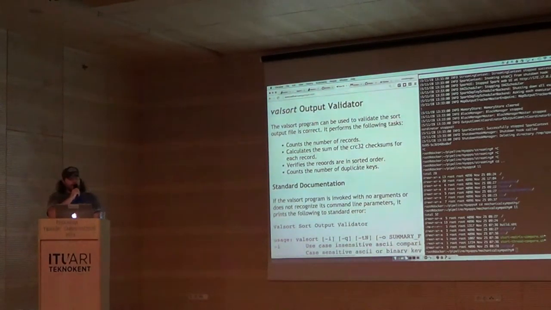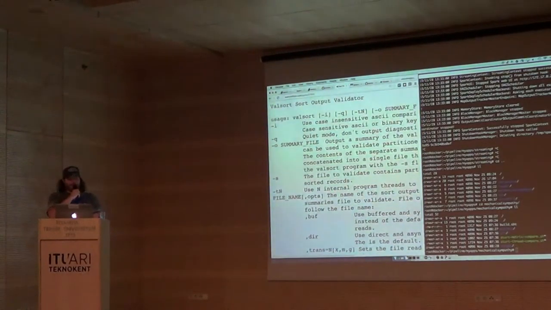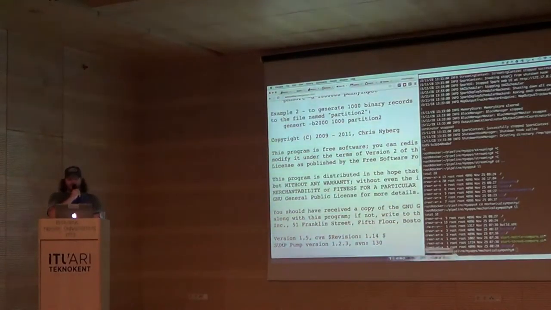And then the opposite is valsort. This is the tool that you use to validate that you've sorted the data. So these are the official tools for these challenges. Kind of fun to play around with.